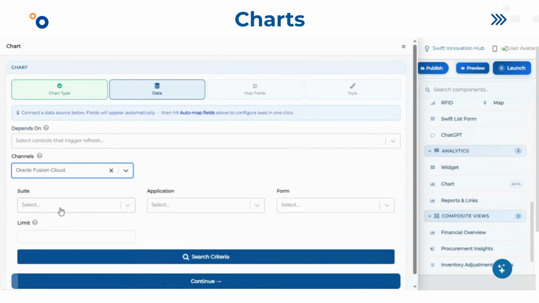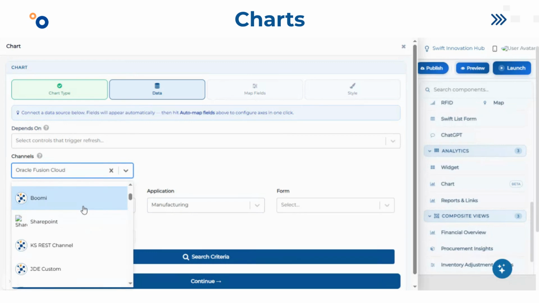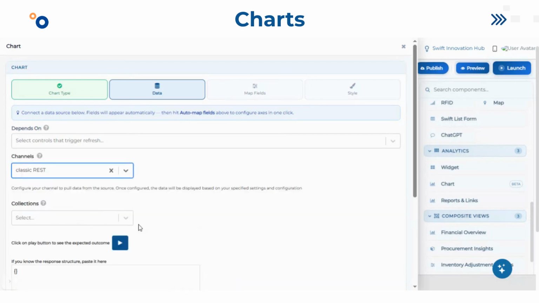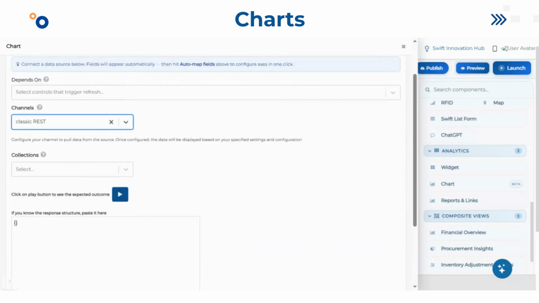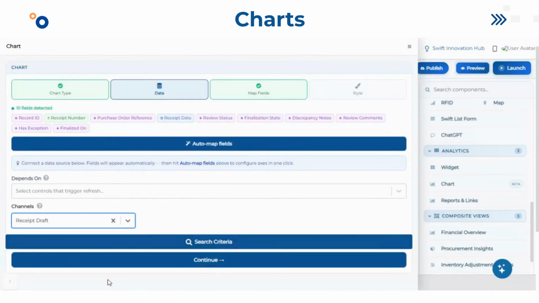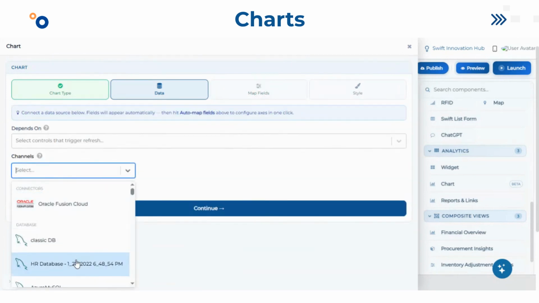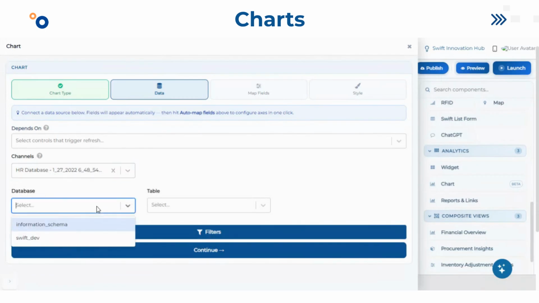Connectors. Target specific business modules and forms, applying limits and search filters. REST APIs. Fetch real-time data from external services like Shopify by mapping API response keys to your chart axes. Swift objects. Plot markers using internal data structures and custom schemas. Databases. Connect to any database to select specific tables and filter datasets.